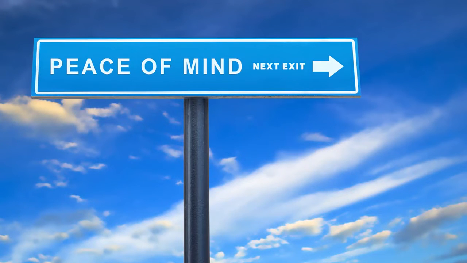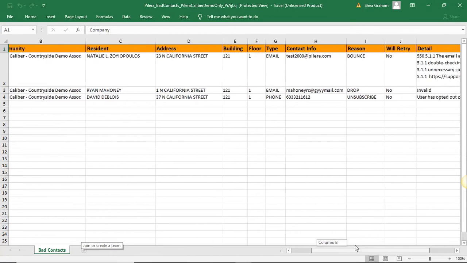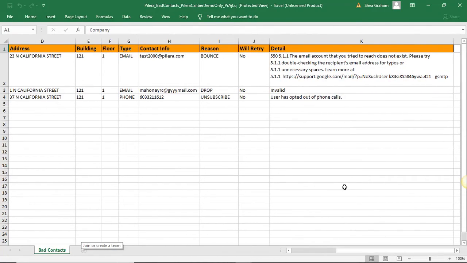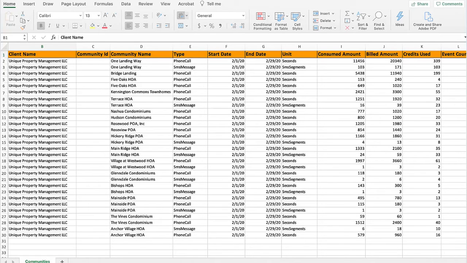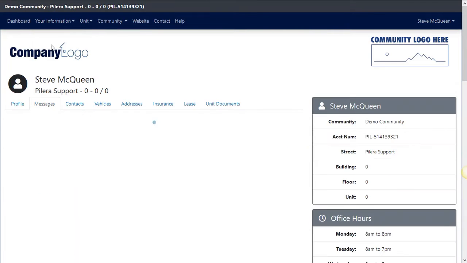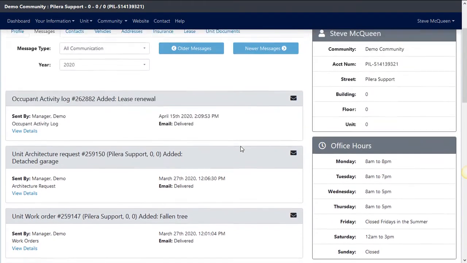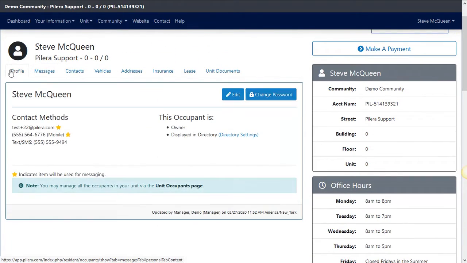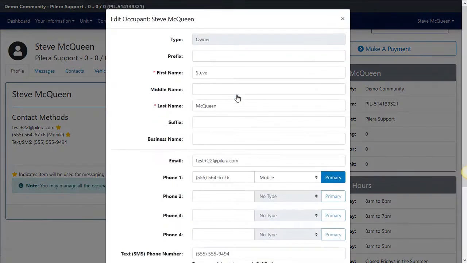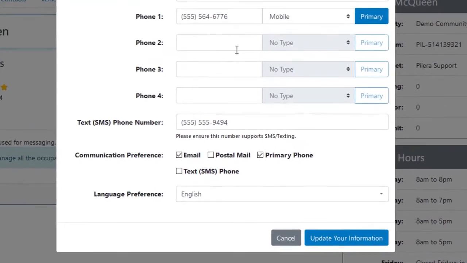To take things even a step further, we send out automated reports on things like bad email and text numbers and communications usage, which shows usage for your entire portfolio. On the resident side, there is an extremely user-friendly interface that allows them to see things like past messages and update their contact information. They can also select what communication preference they would prefer to receive their messages in, whether it be phone, email, or text message.